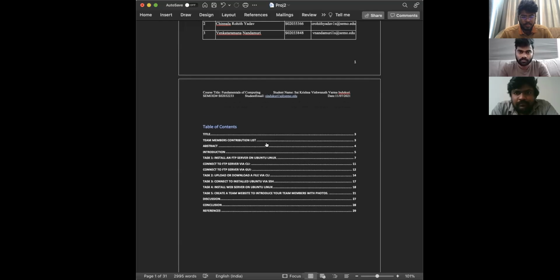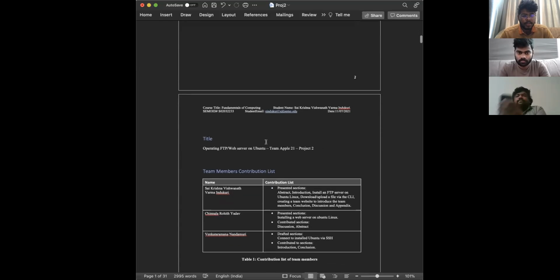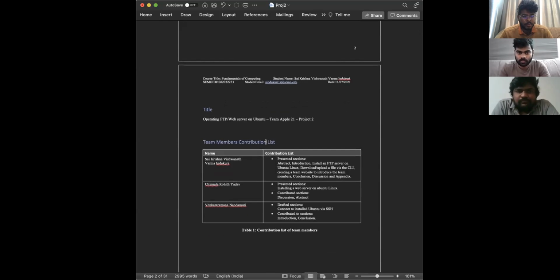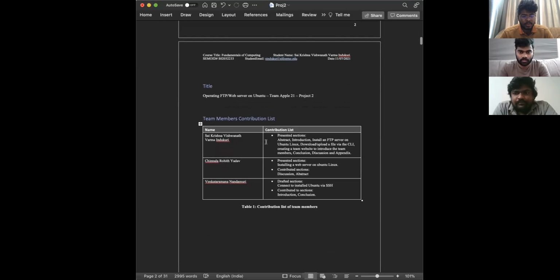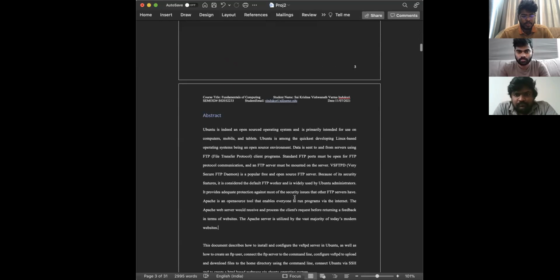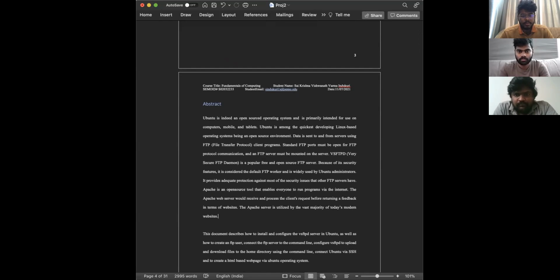So this is a table of contents of all our tasks and work performed. We have titled our project Operating FTP or Web Server on Ubuntu. This is our team members contribution list of what all we have done and contributed to our work. So the abstract will be continued by Rohit.